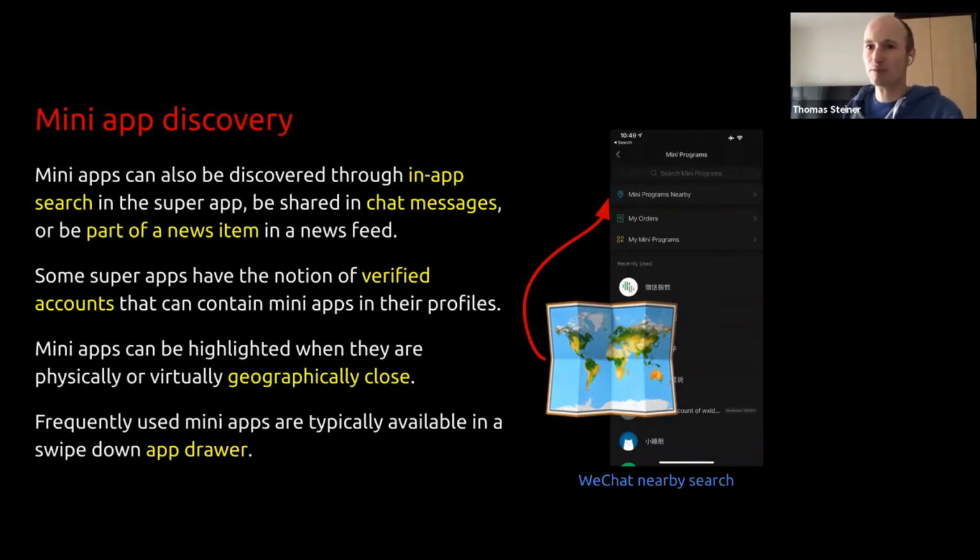And many apps can also be highlighted when they are physically or virtually geographically close. So for example, on the right-hand side, you can see Wechat, and in Wechat, it has a mini programs nearby search. So your location can bring up, I don't know, a mini app of a store that you're standing in front of.